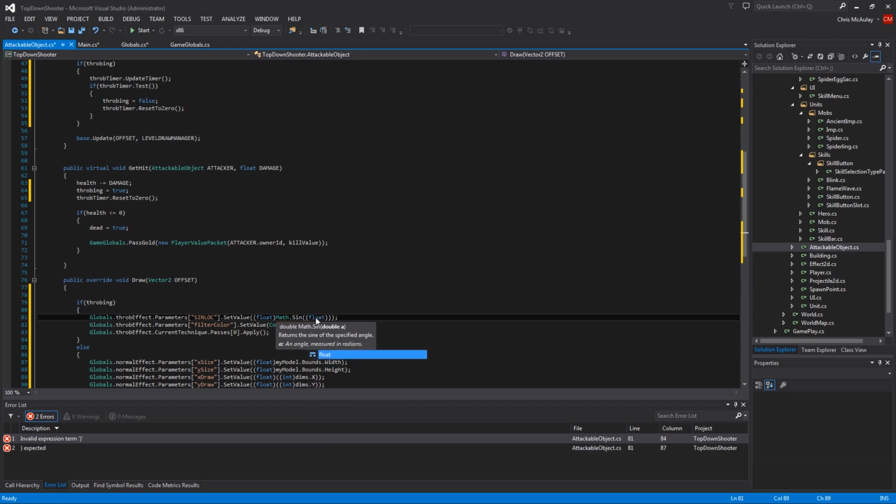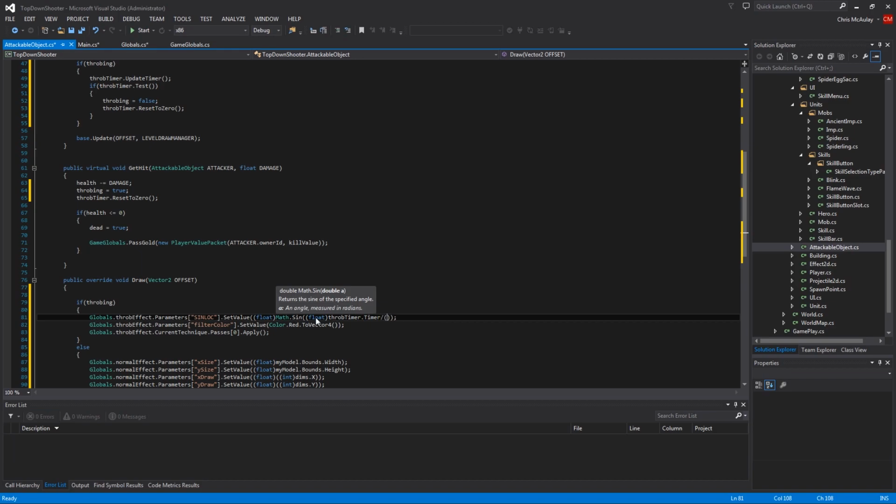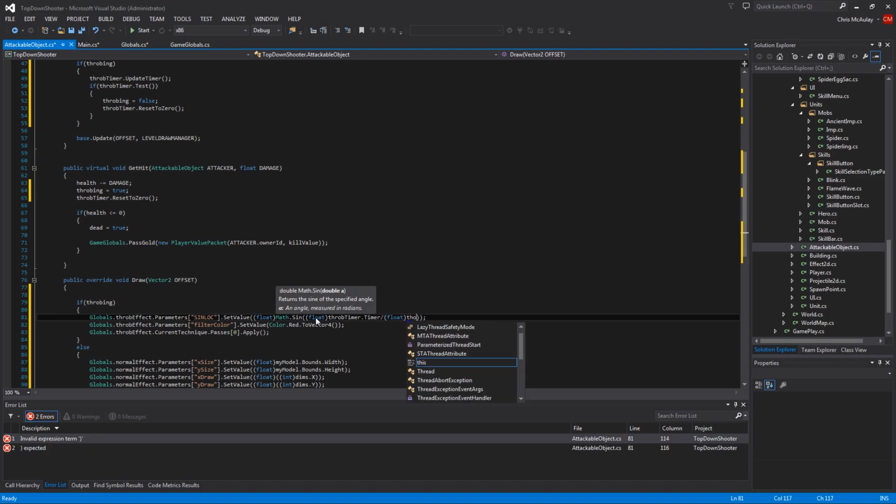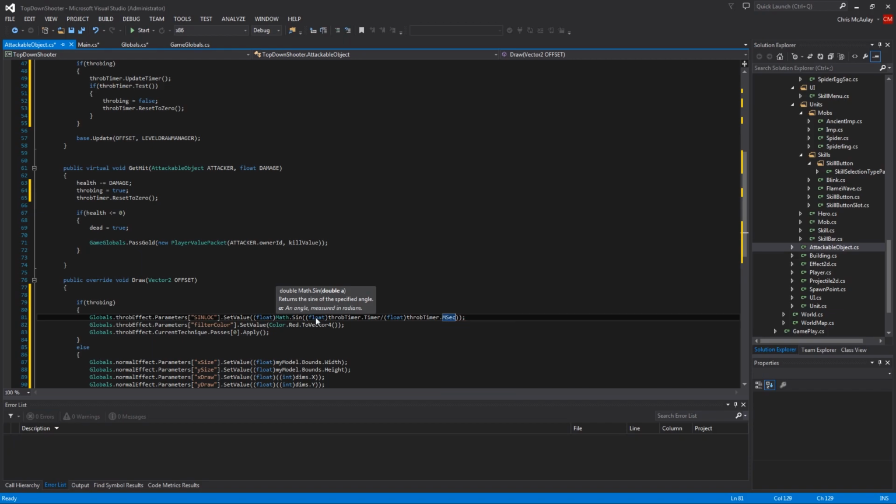So we have float throb timer. Whoops. Throb timer dot timer. So this is the amount of time that has elapsed. Float throb timer dot. Okay, so this is how long the timer is good for. So how long the timer lasts. So in this case, that's 1 second. If you don't put floats in here, this will not work because they're ints, and if you divide an int by an int, you're going to get 1 or 0 pending, and that's not good. We want the smooth curve.